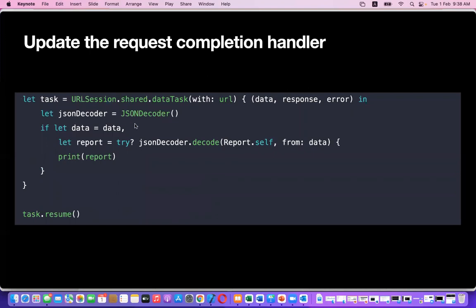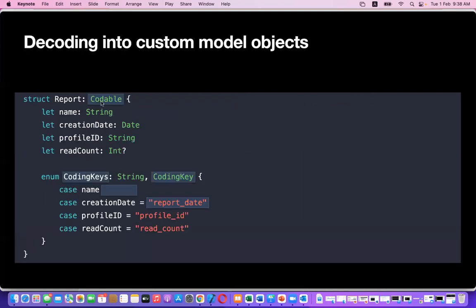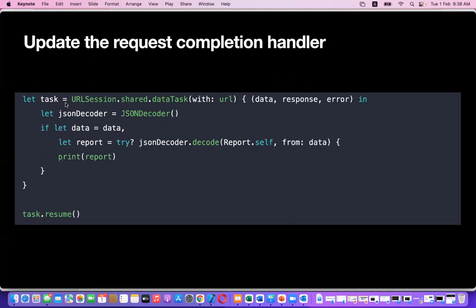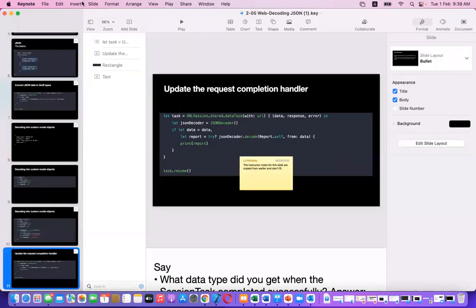And this is how you do it. Same thing, you create the decoder. Now, instead of that array, I use the name of the structure. So if you look at this one, this is the name of the structure, report. And then here I will have report.self, and then the data that we receive from the internet. That's it for decoding the data.